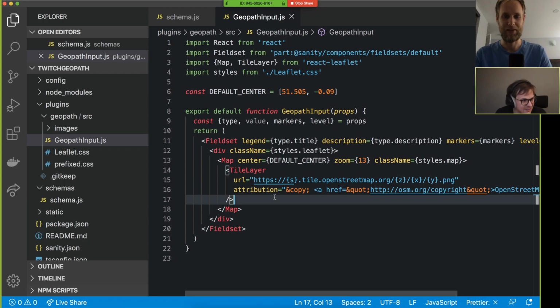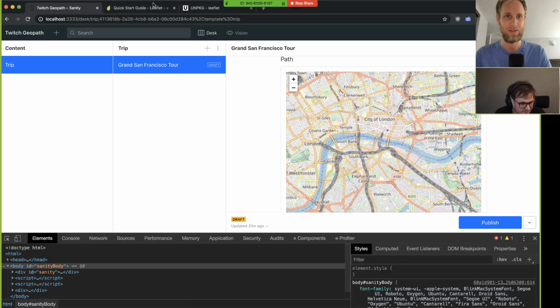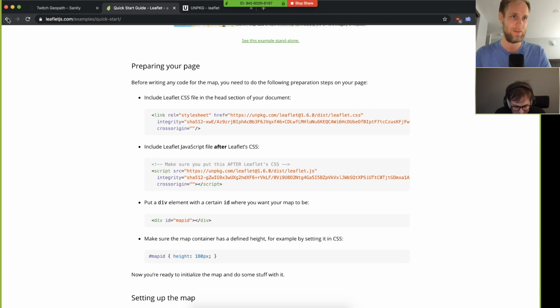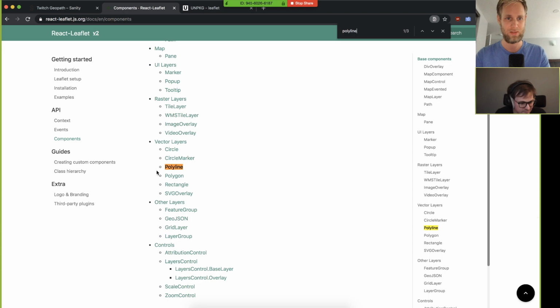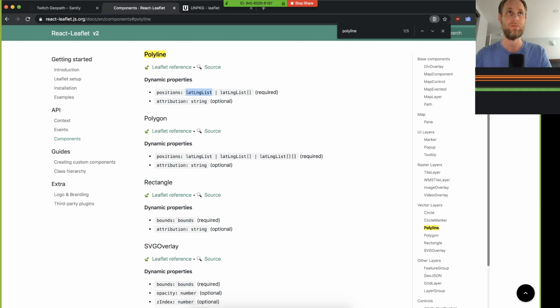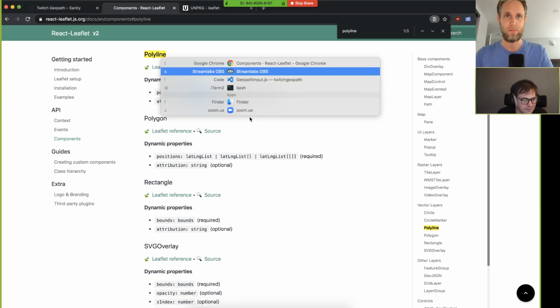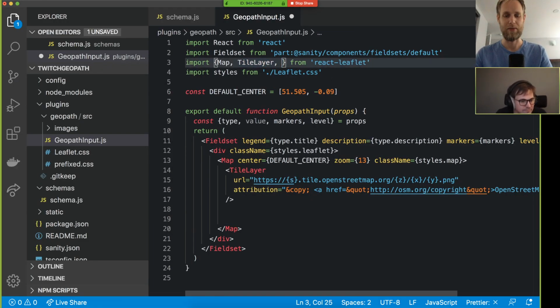What were we gonna make? Like a bunch of points. If we look at the documentation for React Leaflet, it has a component called a Polyline, I think. And that's just a line, and it has a bunch of positions, which is the same thing that we're using in the array. It's a bunch of lat long points. So let's import Polyline.